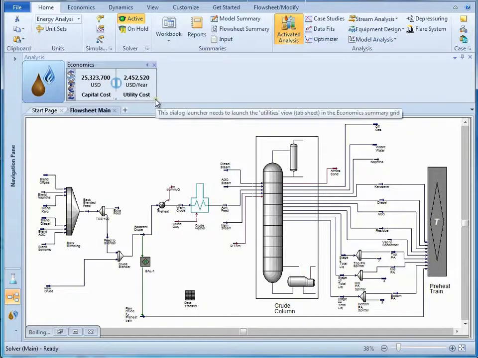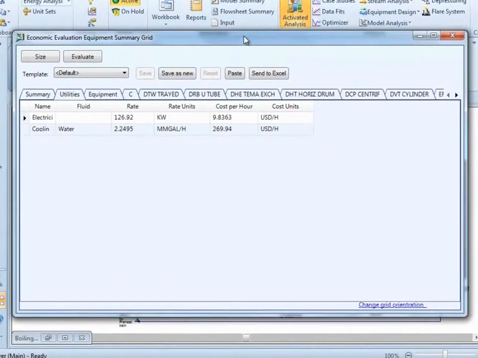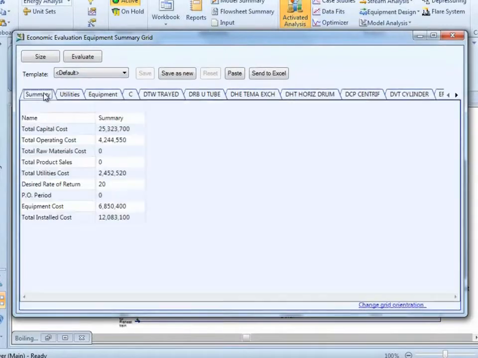Clicking the launcher icon in the bottom right-hand corner of the utility costs opens the detailed process utility summary grid. Clicking the Capital Cost Summary tab displays an itemized list of individual equipment.